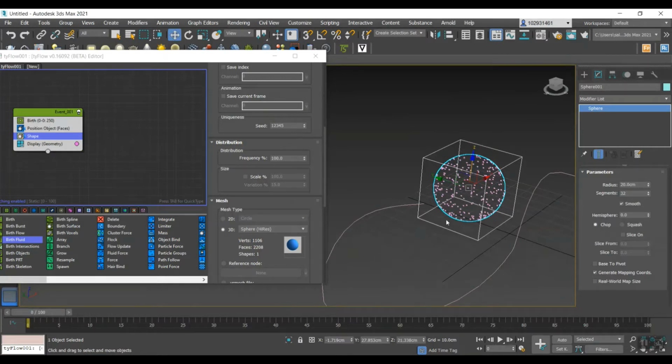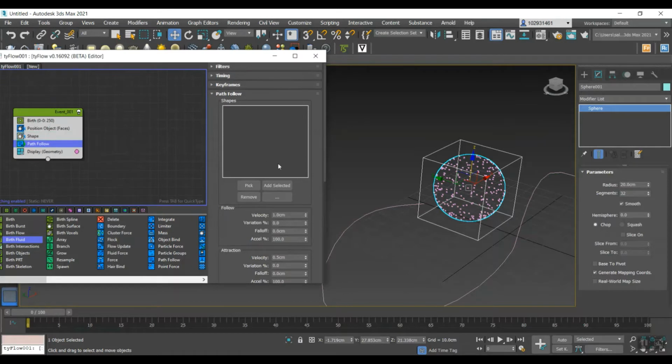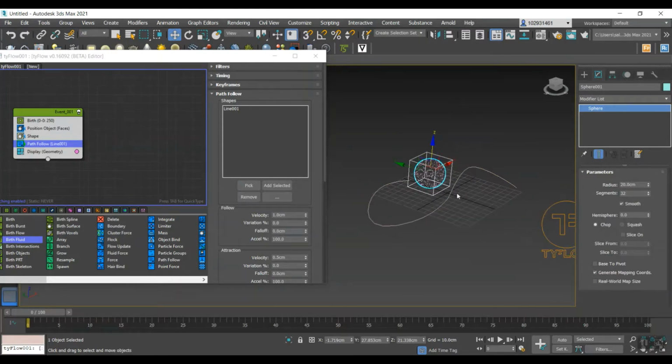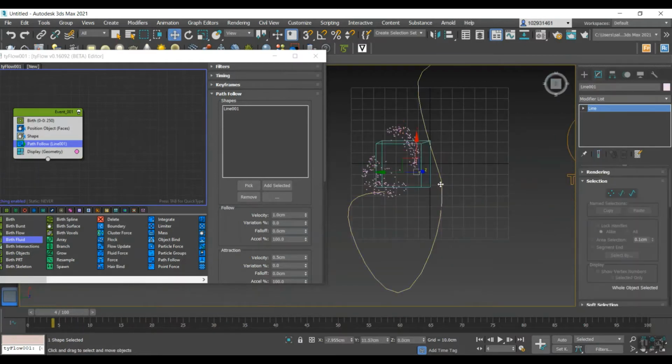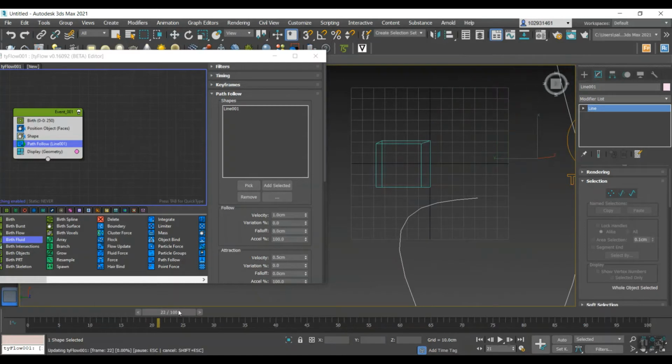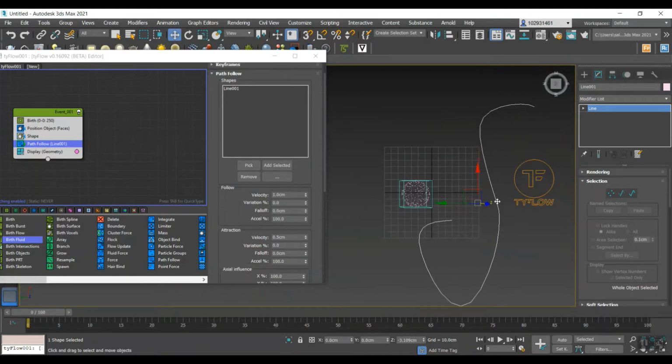So I'm just going to add another operator called path follow. So path follow, I'm just going to put it under there. I'm going to pick my splines as the paths for my particles. If I move this one, they're going in two directions, which I don't need. So I'm just going to move my splines a bit to see where. Maybe I'll move it this way. I'm just going to play with the vertex, so if I go out, it should be better now.